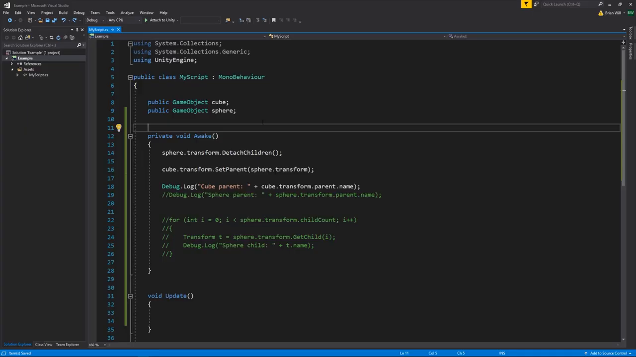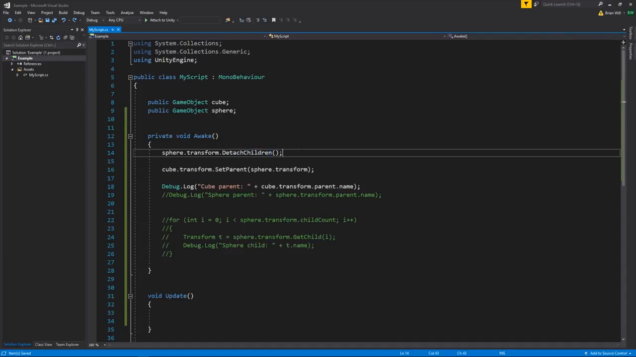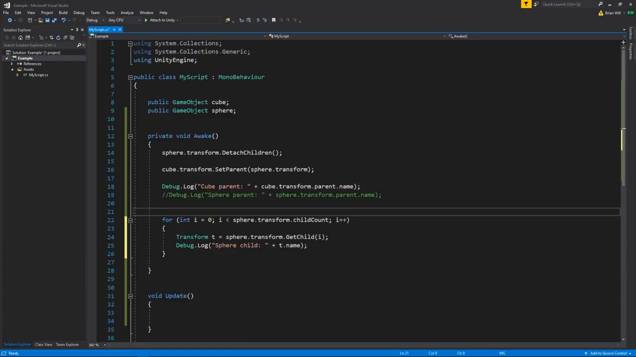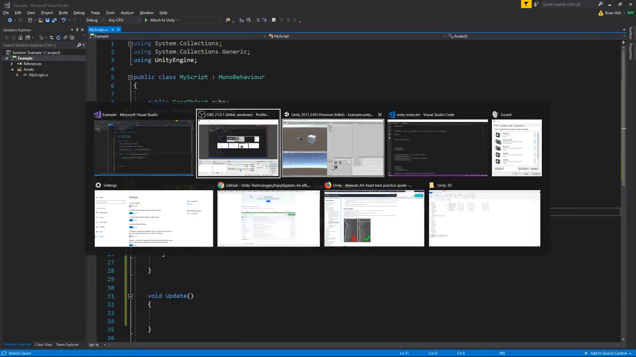Another thing we may want to do in code is change these child-parent relationships. Like say here on sphere, on its transform, we're calling DetachChildren. That takes all of its children and makes them independent of the parent so that they themselves are now root objects. But then here we're taking the transform of our cube and setting its parent to be the sphere. And again, the way the API exposes this is it's not really the game objects that have the parent-child relationships, it's their transforms. So we're passing in the transform of the sphere, not the sphere itself. So now with this code, if we print out all the children of the sphere, it should actually only have one child now, even though in our scene we have 4.